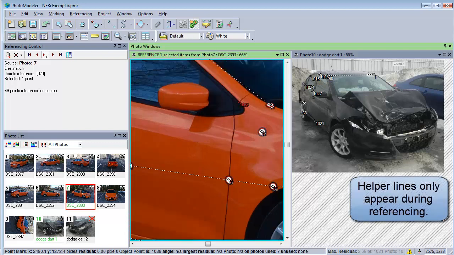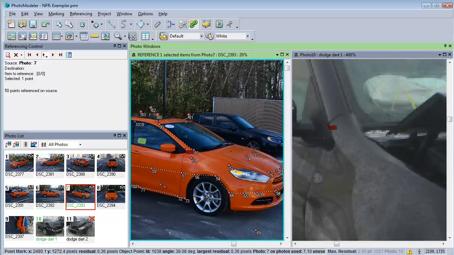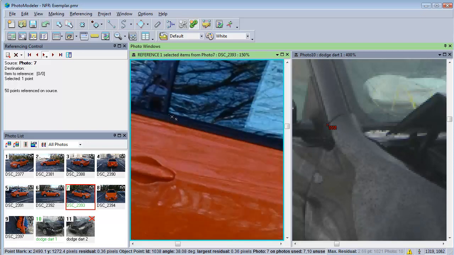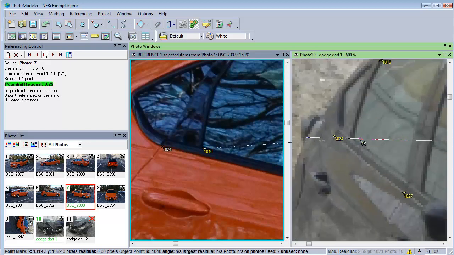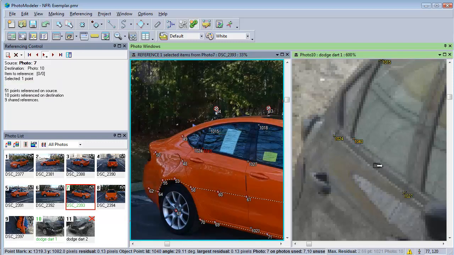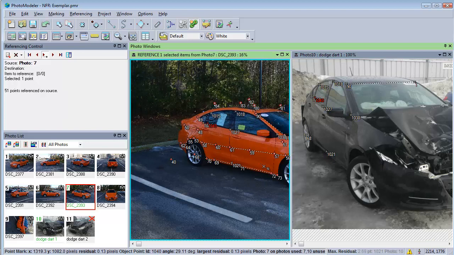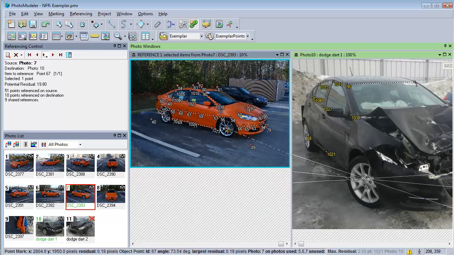Add a point to the Exemplar and check the reference helper line intersects the same place on the crush photo. Reference these points to further improve the model. Check a few points in different areas of the image to verify the alignment. This point doesn't match exactly because the wheel is moved.